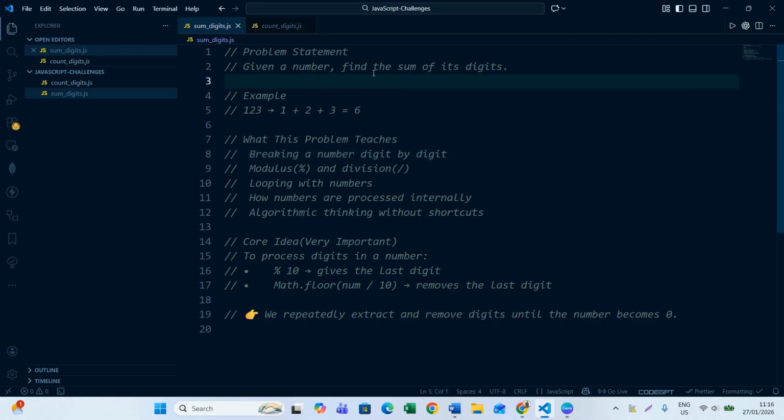Let me explain it more precisely. You will have a number and you will find the sum of its digits. For example, let's say you have 123, okay? What you will do is iterate through this number, get the digits, and keep summing them. What does this problem teach you? Breaking a number digit by digit. So this problem will teach you breaking the number digit by digit.